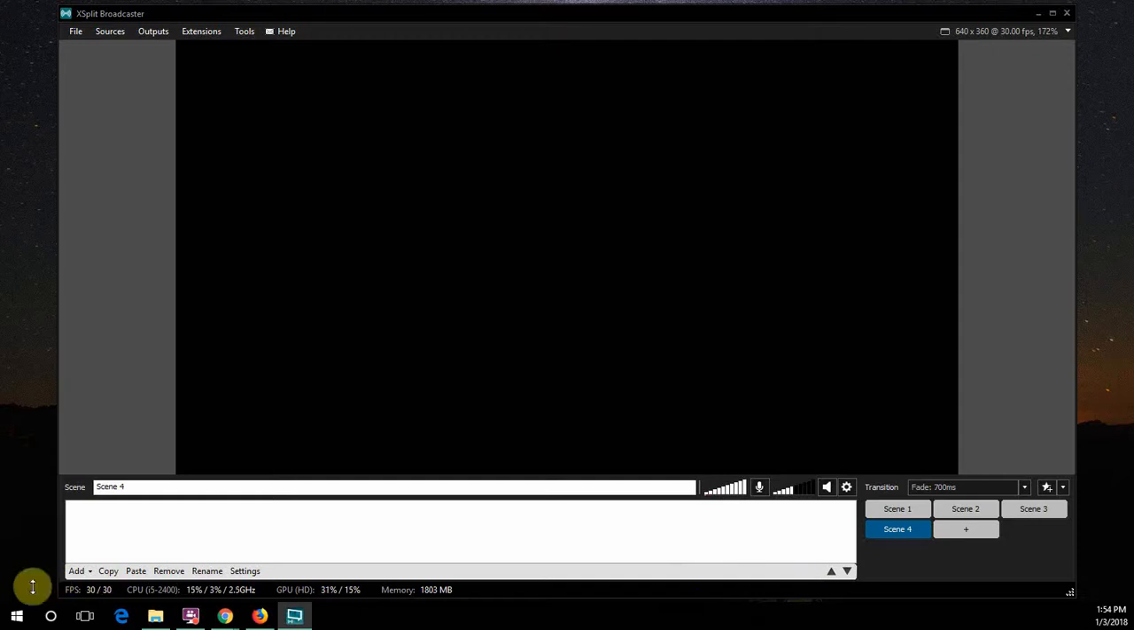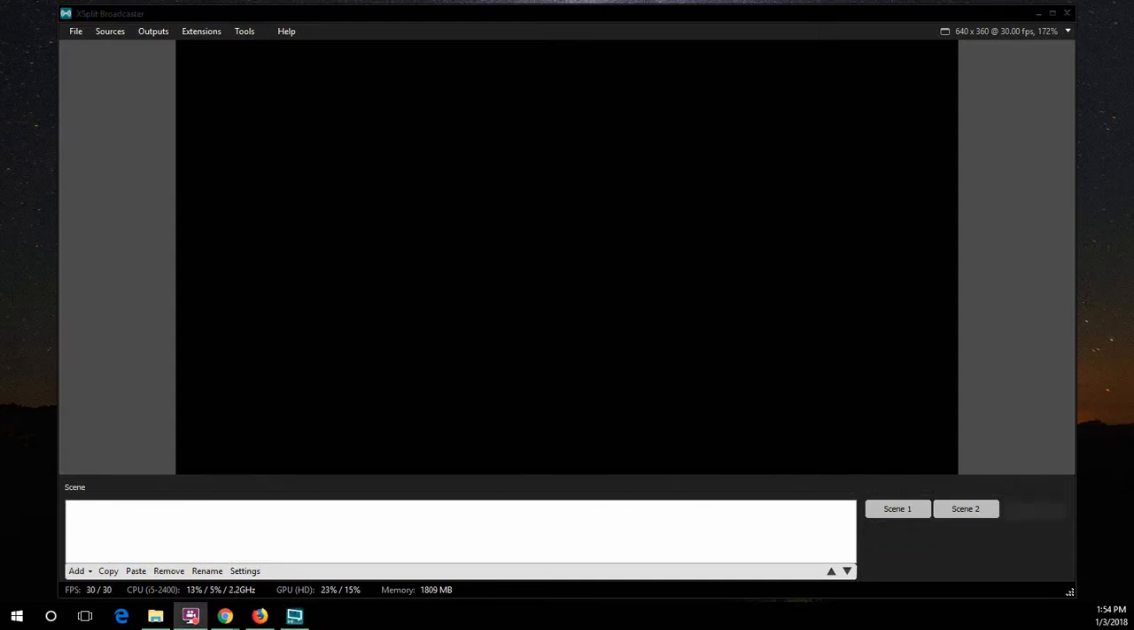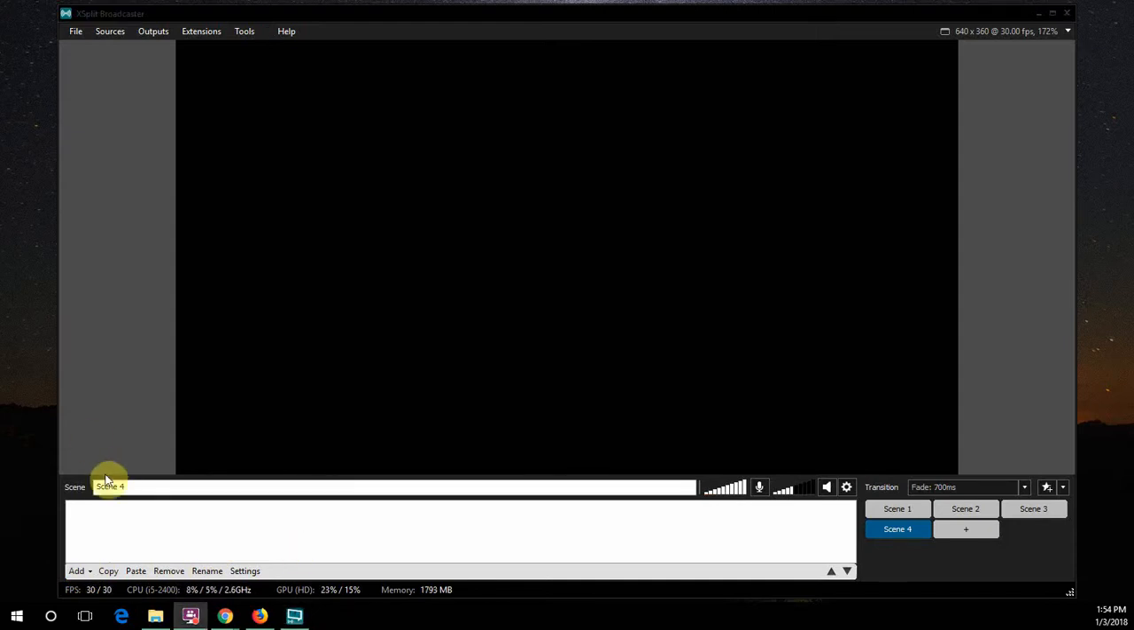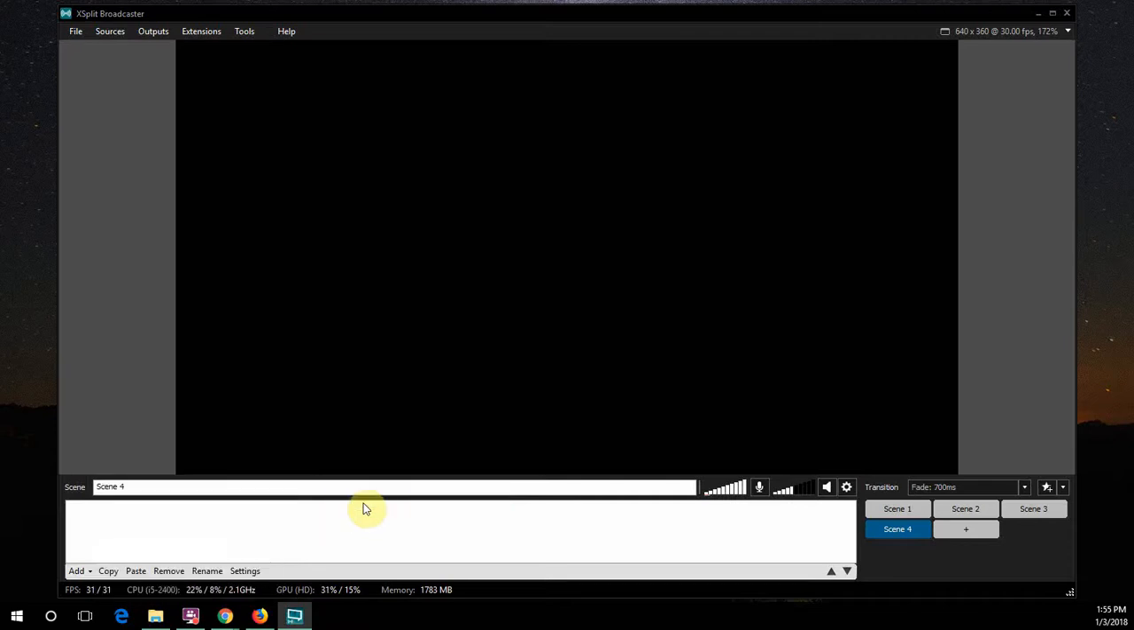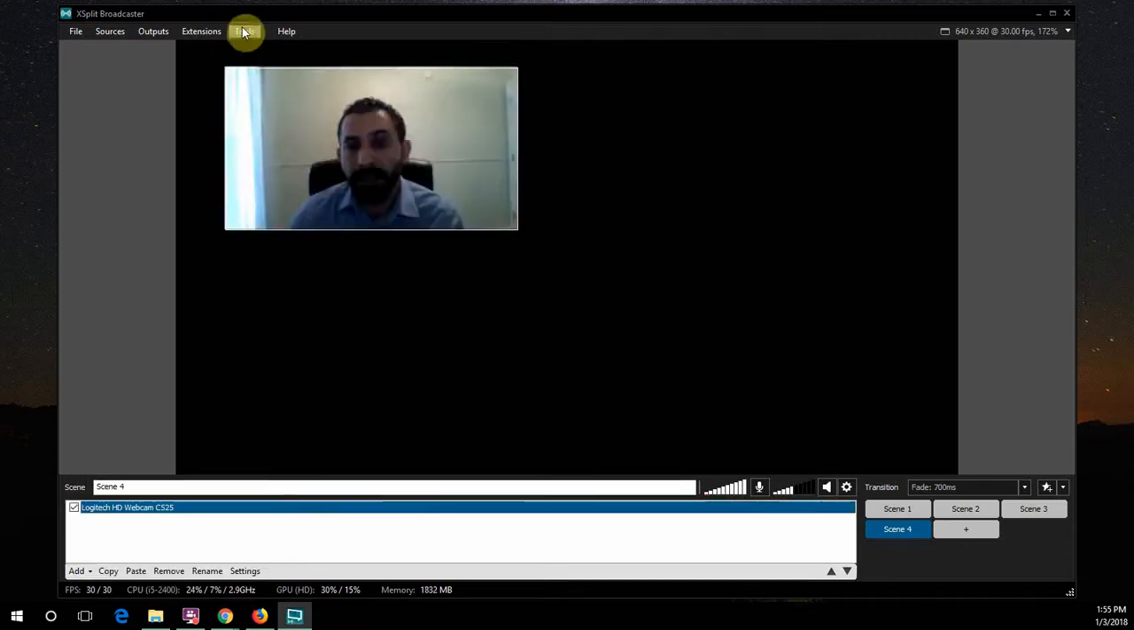So how to add your input: choose a place you are going to add. Choose whether game capture, a device, or a screen capture. You can choose a video and you can choose your webcam. I can have my webcam right here, and it's showing over here that this is the webcam that I chose.